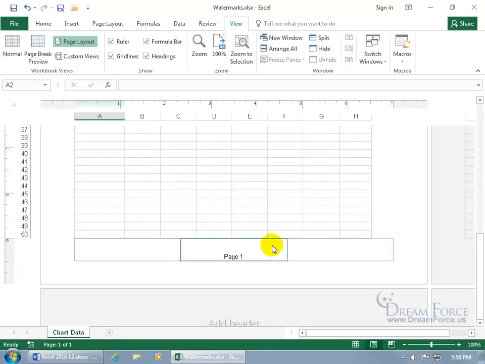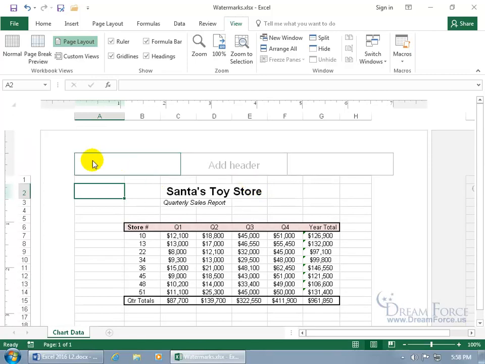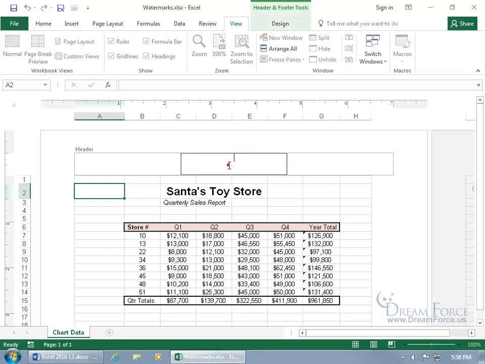You get 3 sections within the footer and you get 3 sections within the header. Now remember, anything that you insert into the header or footer is going to appear on every single page. Well, we only have one page, so that's not going to make a difference, but nonetheless, let's go ahead and click anywhere within the header.